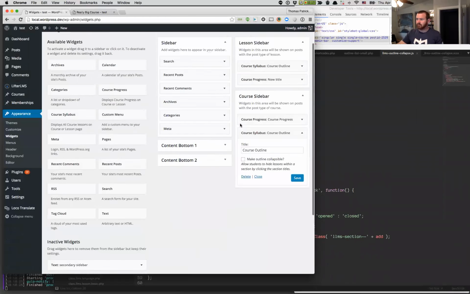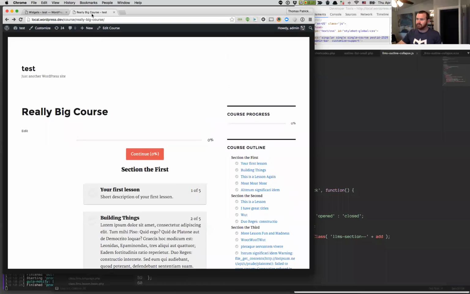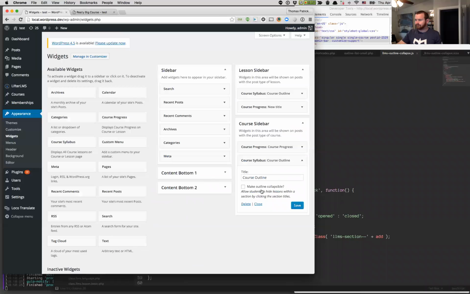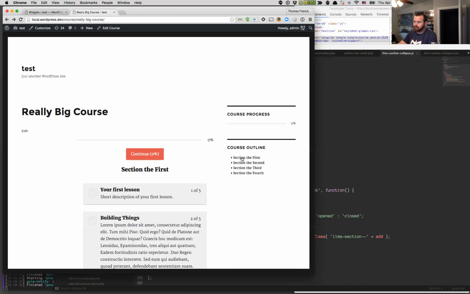If we navigate over to our widgets, which I have loaded up here, we've got a lesson sidebar and a course sidebar. Right now we're looking at a course, and we have a new option here to make the outline collapsible. So if I select that and I save this and then reload our course, we now have a collapsible course outline. It's got these nice little carrots. You can open and close them.